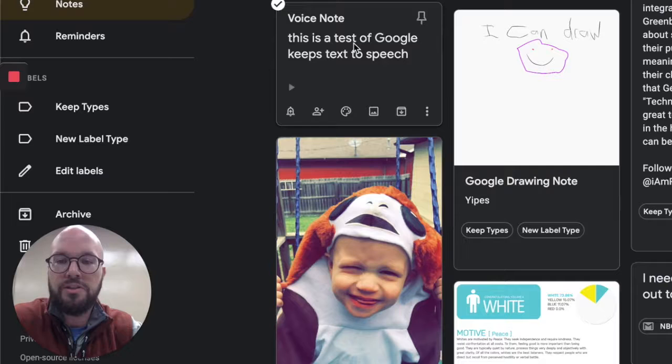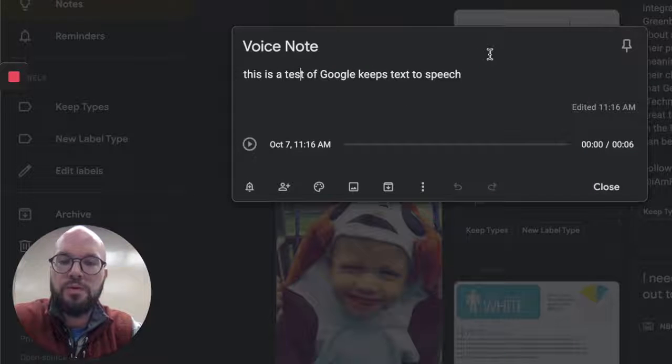So this is a voice note. So I will click this one. This is one that I recorded on my phone using the Google Keep application. And what it does is it allows you to record your audio, but as you're recording the audio, it also transcribes your audio into a written format.